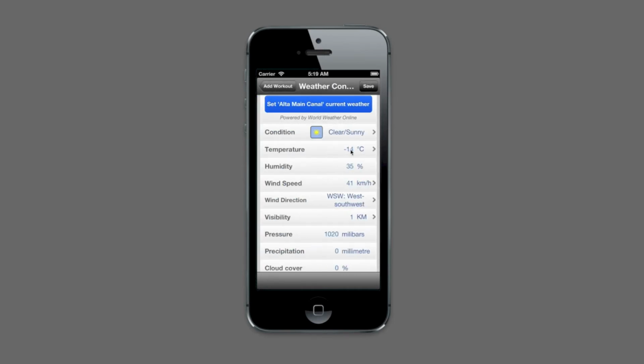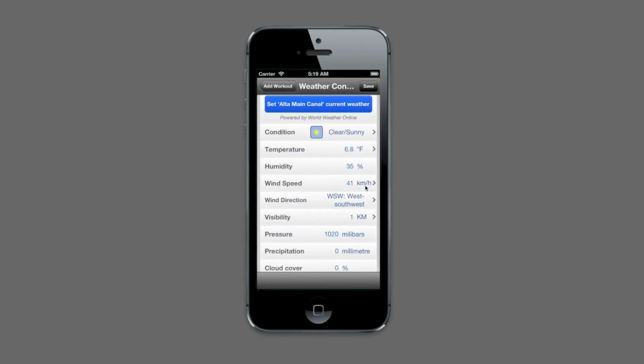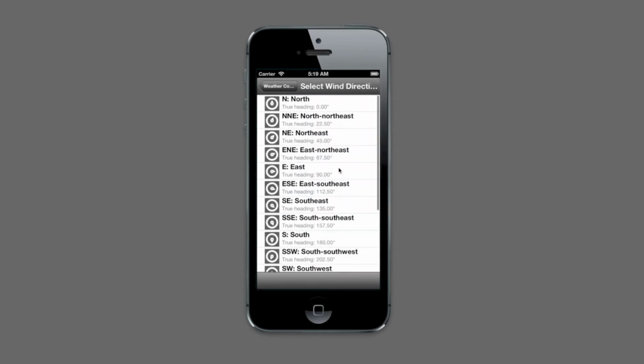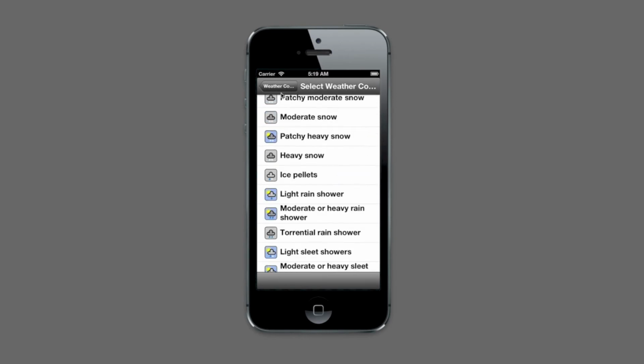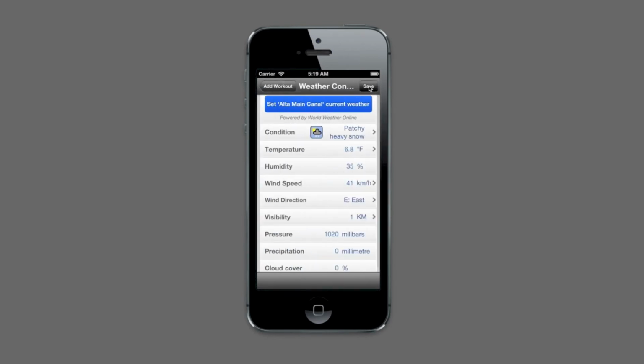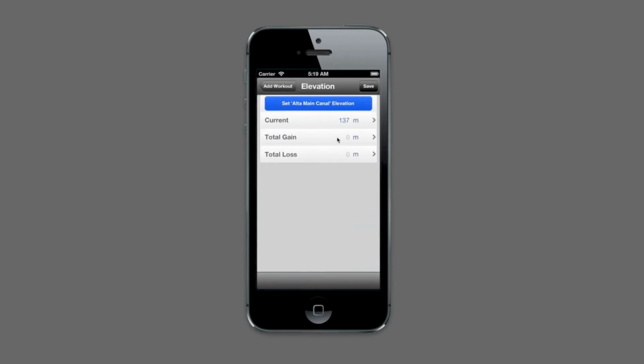These are all editable fields, but if you want to change the type of temperature, just click on the type of temperature. Wherever you see an arrow, those can be changed, so you can see how I'm doing it there. Click on save, and it shows your temperature there. Elevation, that was pulled in from the location.